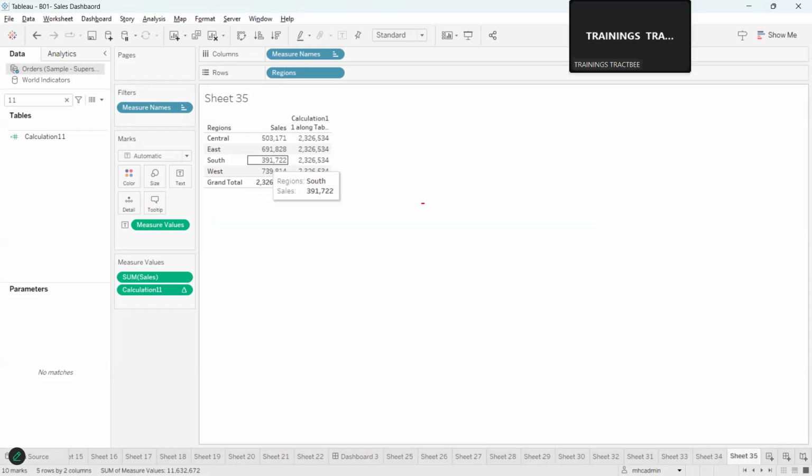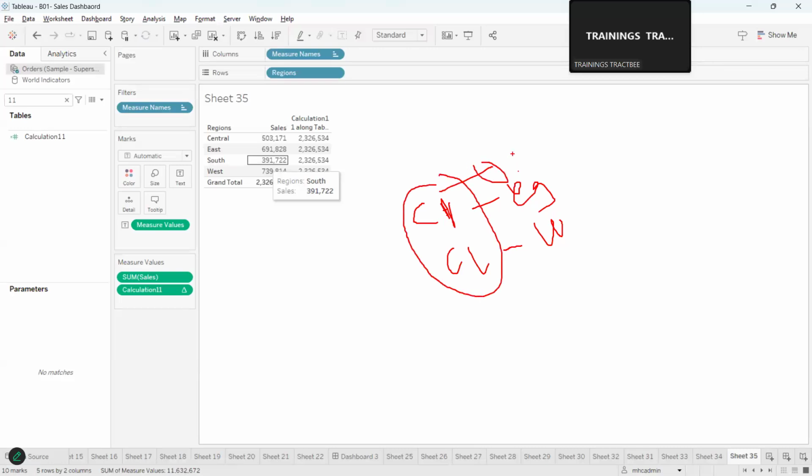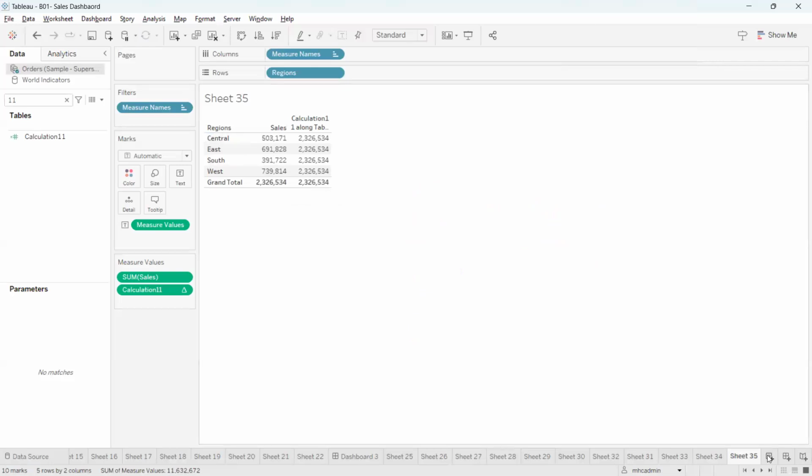Why? Because I have one customer. This customer may exist in the east region, and the same customer may exist in the west region also. I'm just giving you an example. The window sum function will count this same customer two times, but the total function will count this customer only one time. I don't want to go into that depth.